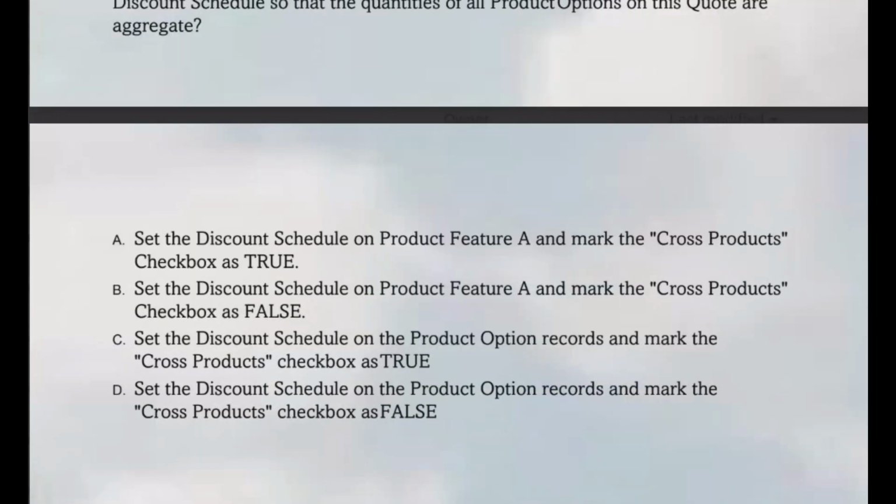Option A, set the discount schedule on product feature A and mark the cross products checkbox as true. Option B, set the discount schedule on product feature A and mark the cross products checkbox as false. Option C, set the discount schedule on the product option records and mark the cross products checkbox as true. Option D, set the discount schedule on the product option records and mark the cross products checkbox as false. Correct answer is option A.